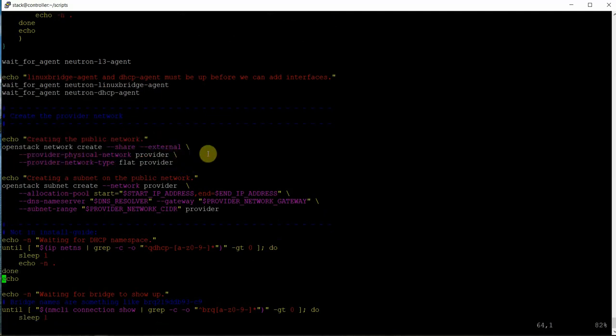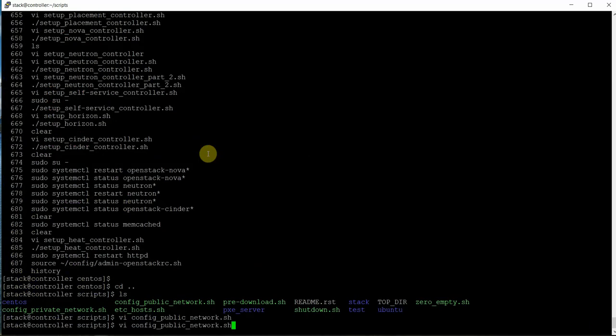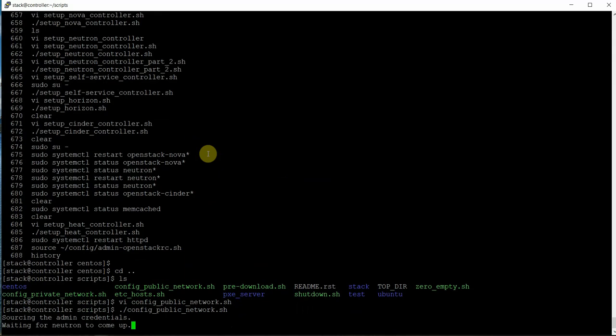So this is verify all the networking details. After all networking specific agents are up and running, DHCP namespace, bridge, after all these things are ready, it will start. But before that, we must configure public and private networks. So we need to do that first. This is configuring public network.